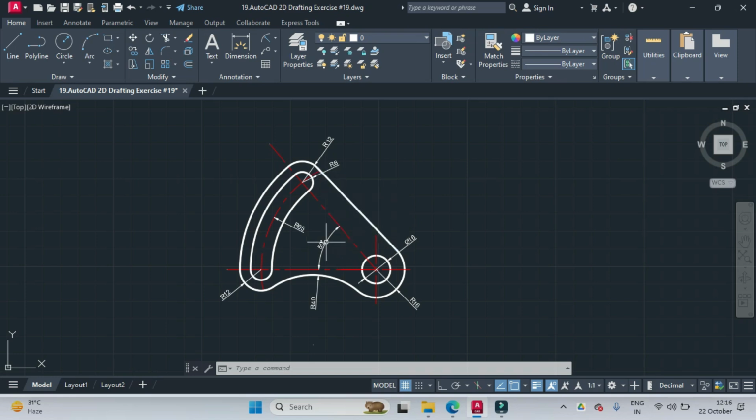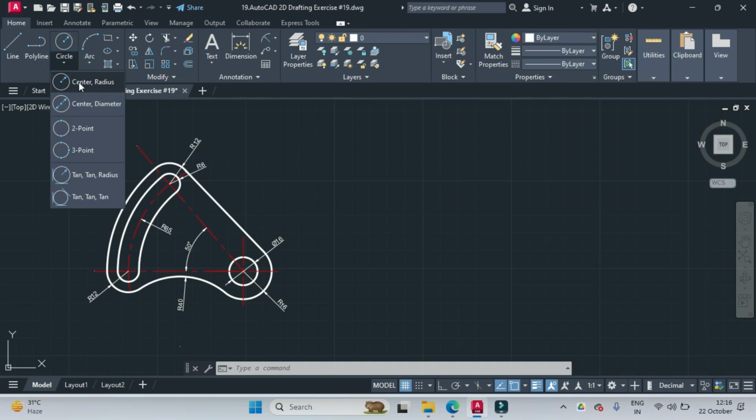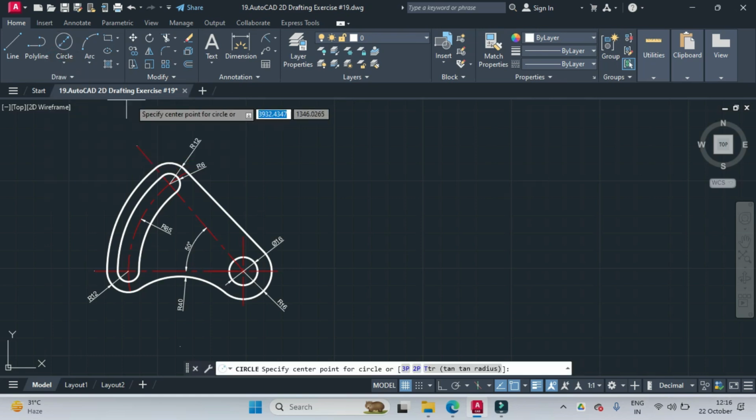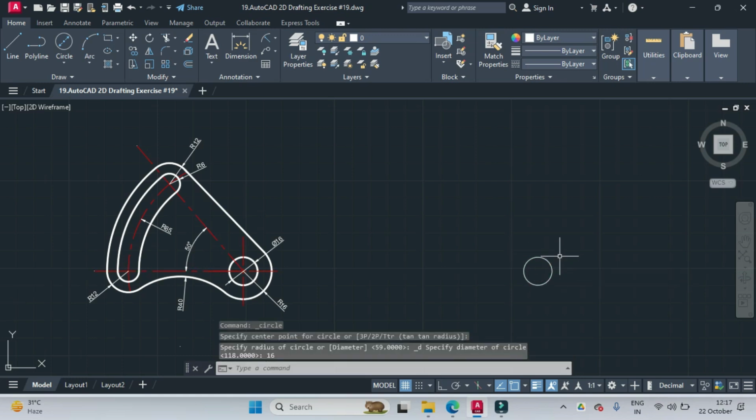So let me show you how we'll proceed with this drawing. I'll first pan this drawing a bit to the left, and now I'll begin by drawing a circle and selecting center diameter. Then I'll use this as a tracking point. I'll click somewhere over here and give the diameter as 16 and hit enter.